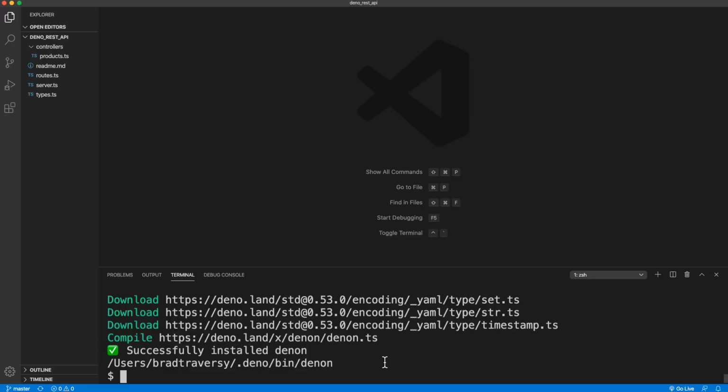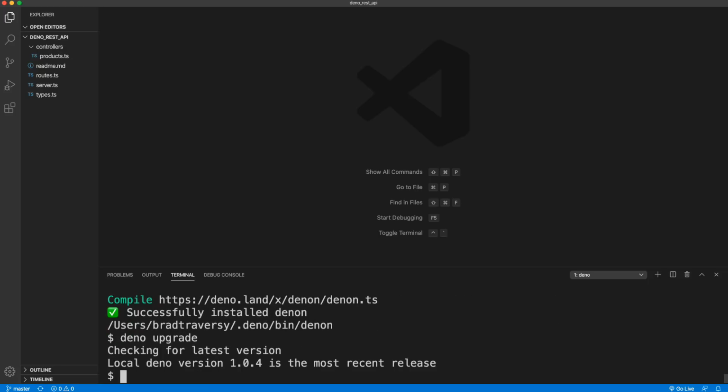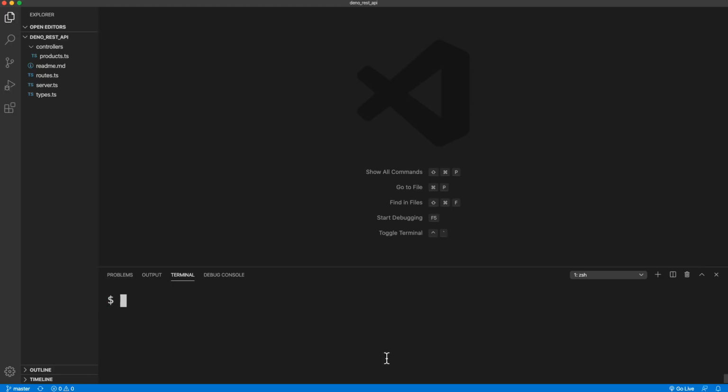Now, if you get an error, it's because your version of Deno isn't up to date. The latest version is 1.0.4 at this time. You might have 1.0.1 or something like that. Just go ahead and run deno upgrade, and that will install the latest version. Okay, and then run that command again, and Denon should get installed just fine. Now, if I run, let's say, denon --help.